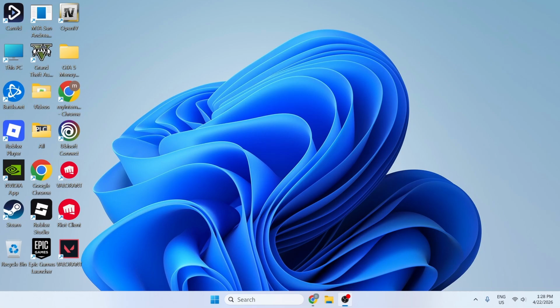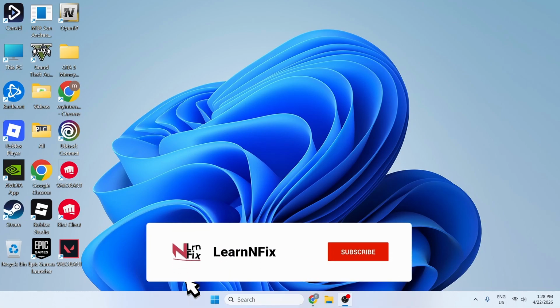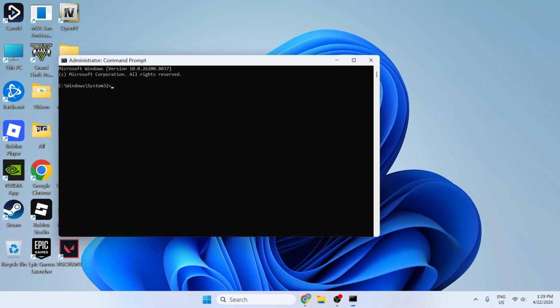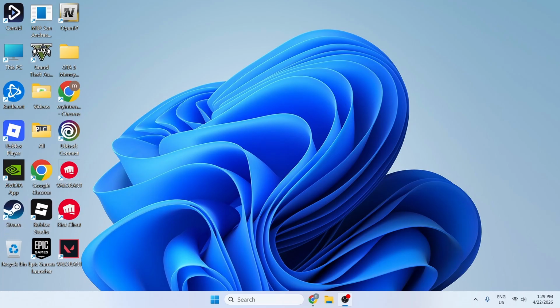In this video, I'm going to show you how to fix FiveM can't connect to server. So first, go to CMD, run as administrator. Type ipconfig /renew and then press enter. And then ipconfig /flushdns. And then next, netsh winsock reset. After that, you can close this down.